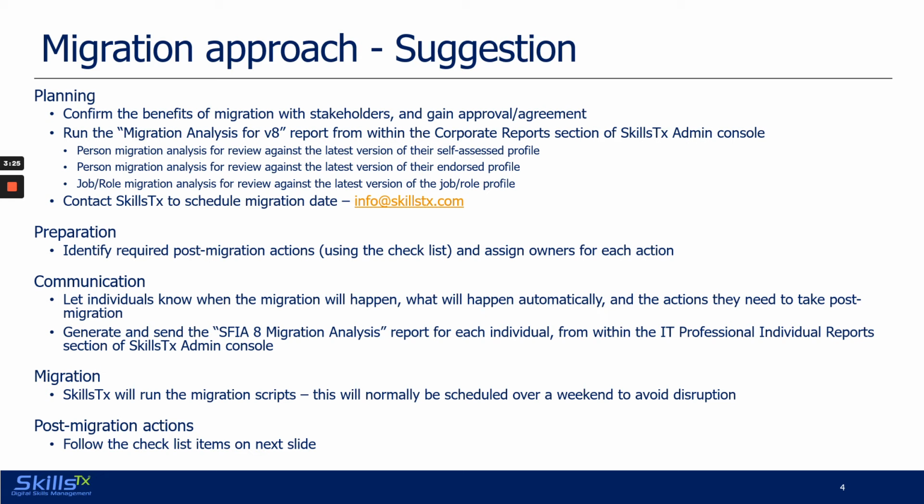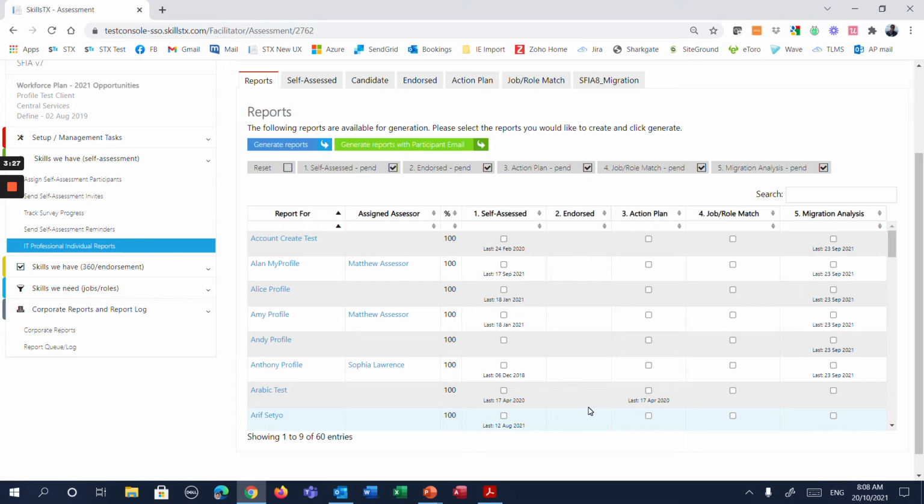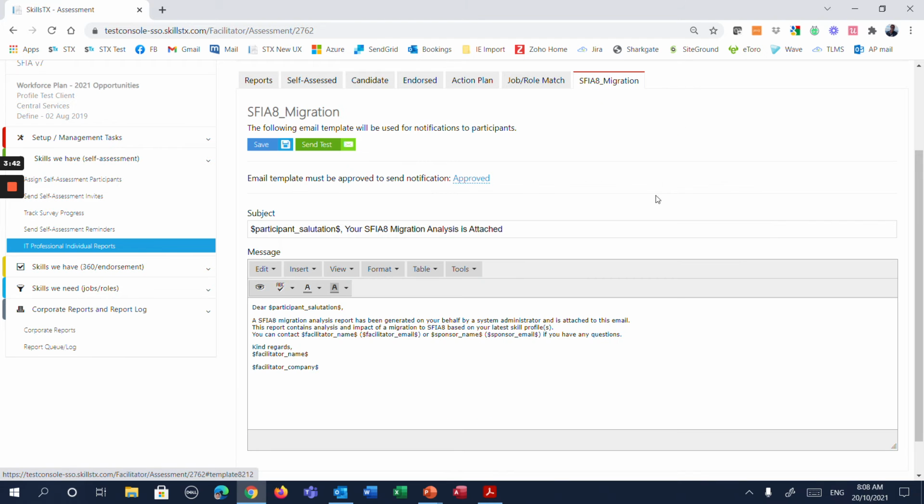Okay, so let me jump into the system and show you what we've provided to assist with this migration. First of all, I'm in the IT individual reports here, and in version 7, we've added this SFIA migration tab. First thing to do is go into that and add some detail. It will probably be blank. We've got some words there that you might want to use as an example, but this is part of your comms. This will allow you to send this migration report out to each employee. So you might want to advise them what it is and what they should do with it.